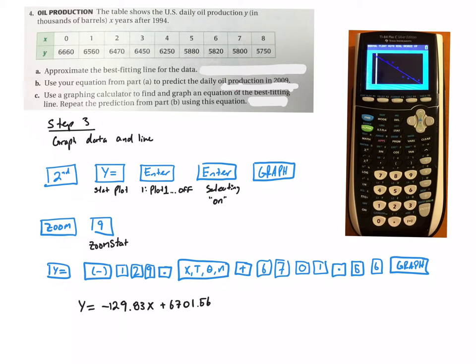Then to enter the line, you're going to go to your y equals button, which is right here, and then you're going to enter in your equation. This is our equation from the previous page. It already has the y equals in there, so you're just going to say negative 129.83, and then the x is going to be this button right here. This is the one you use to enter in your x. Then plus 6701, whatever this is, right?